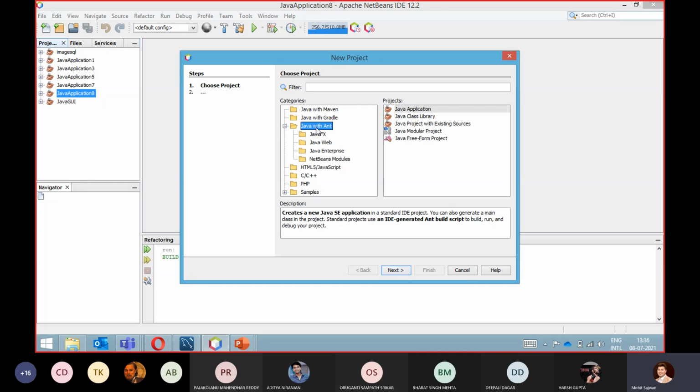Now, if you want to create your Swing application, remember, because I'm getting a lot of queries from the students, I just want to generalize these queries so that if someone is getting the same kind of issue, we can find it out. Okay, what kind of issues are you getting?